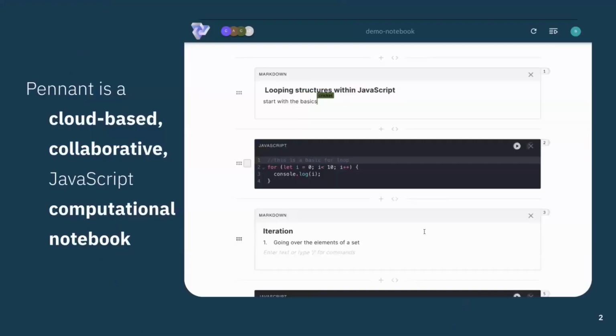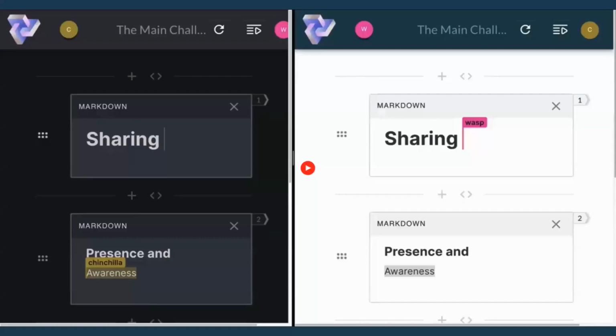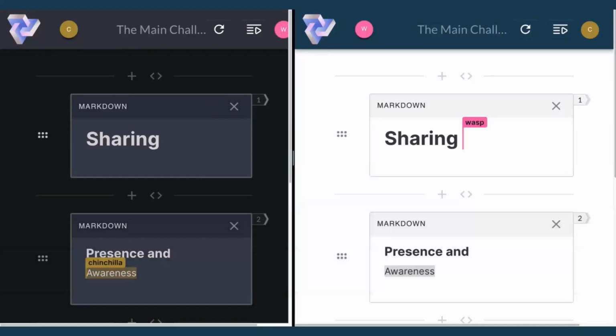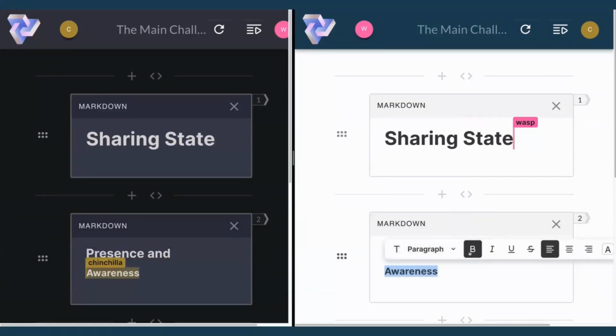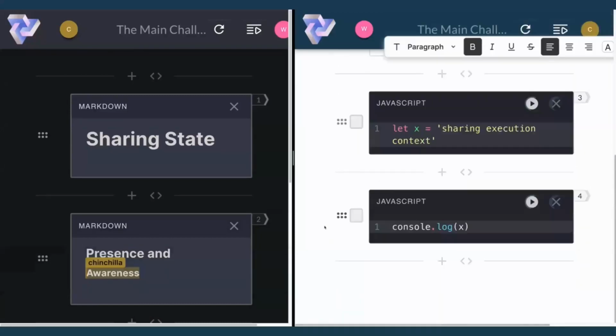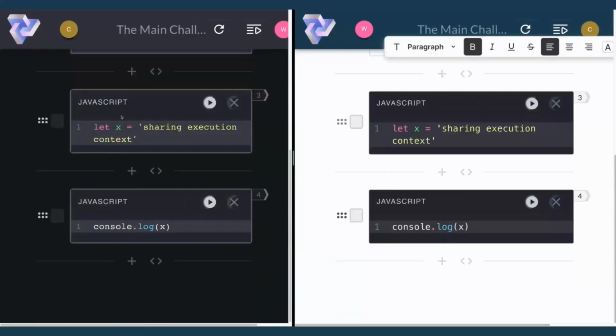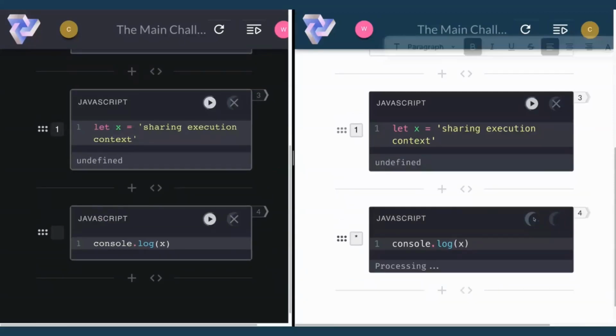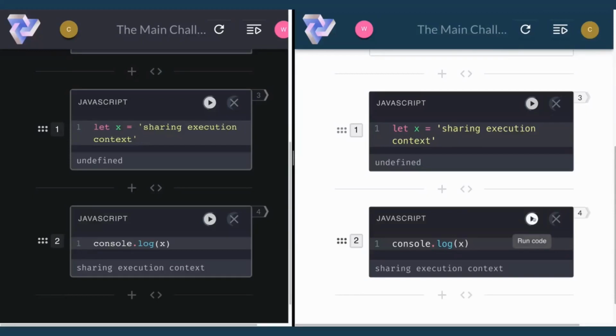Today we'll be presenting Pennant, which is a cloud-based collaborative computational notebook. So Pennant runs in browser and allows users to create cells for text and code. Users can execute code cells on our cloud-based execution engine. Notes and documentation can be written in formatted markdown cells. All of this happens seamlessly while collaborating with multiple peers on the same notebook in real time.